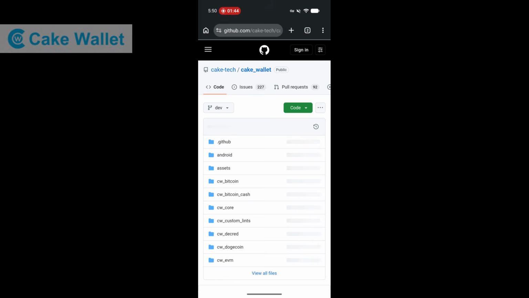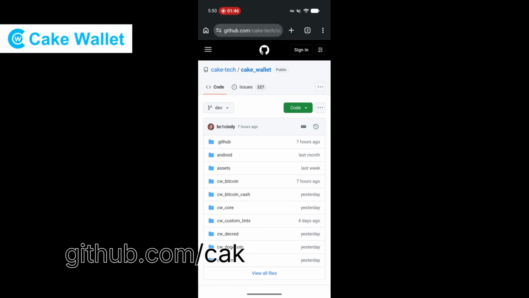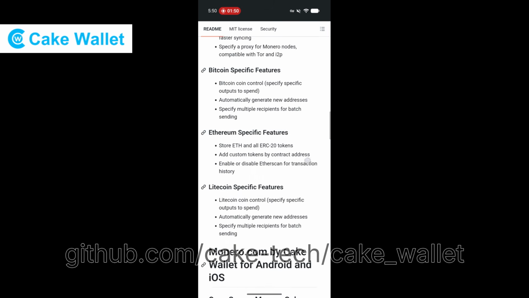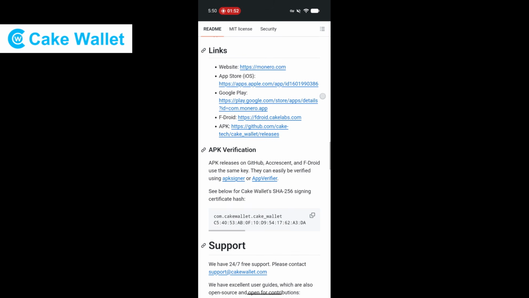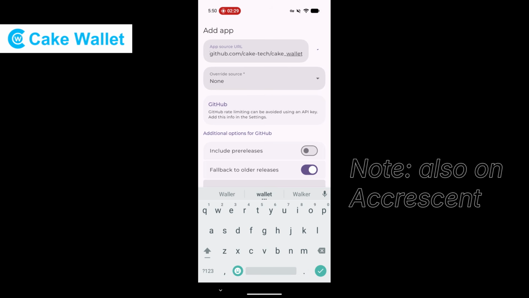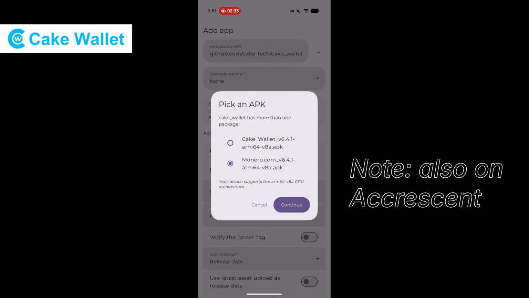Now we will install Cake Wallet. Here you can see the APK verification. We will enter in their GitHub page in Obtainium, and then we will make sure to select Cake Wallet and continue.